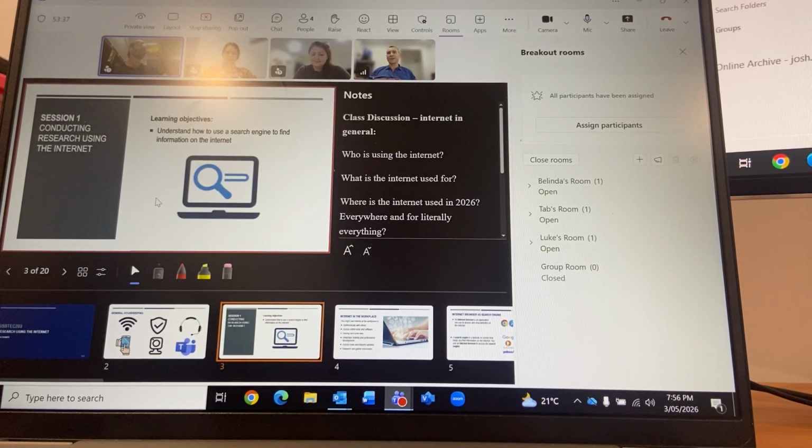Right, so we'll get into our training session. This is session 1. This is called Conducting Research Using the Internet. The learning objective for this session is that you will be able to understand how to use a search engine to find information on the internet. So pretty simple stuff, introduction stuff.